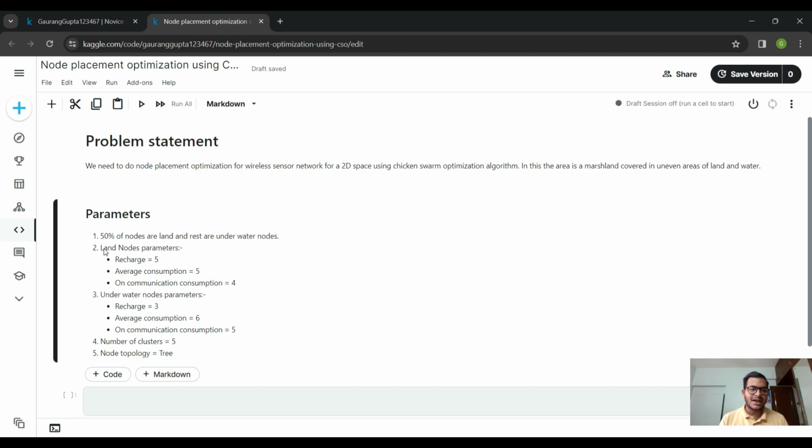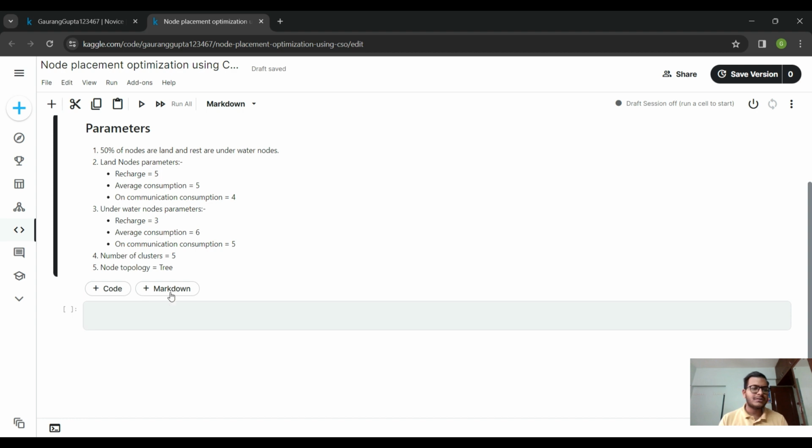There are land node parameters, underwater node parameters, the number of clusters which are present, and the node topology. Here, node topology can be anything. I'm taking tree. You can try with bus and star topology too, and do share the results if you do that. So let's start coding.